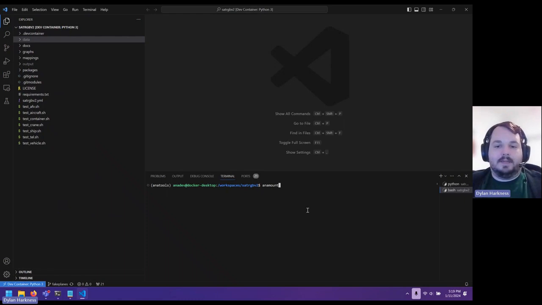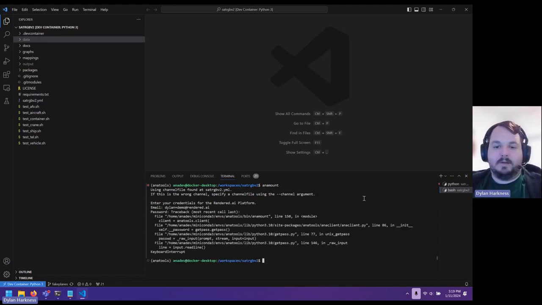bring down the data. It's a very similar process of entering in your Rendered credentials. I'll show you what that would look like, same as before. Just enter your Rendered account email and then your password. I'm going to cut it there. I've already mounted the volume here, but I've got some credentials in there I don't want to show, so I'll just leave it at that.